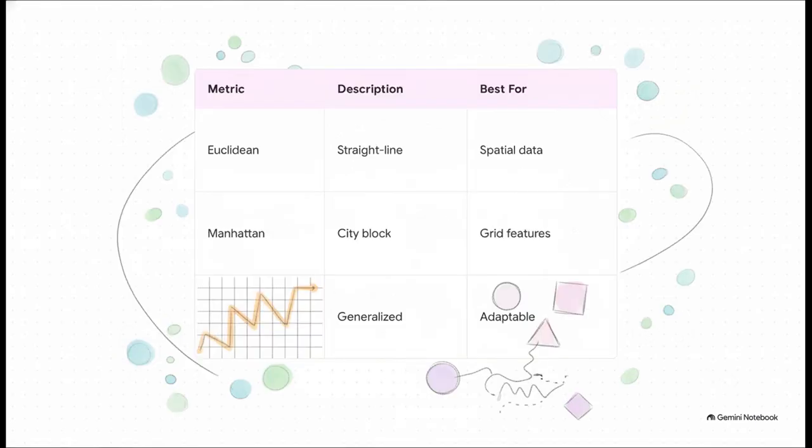But wait, alongside deciding your K, you also have to choose how you measure that distance. While Euclidean is your go-to for straight lines and continuous spatial data, it's not the only game in town. You might swap it out for Manhattan distance, which calculates a grid-like city block path, especially when your data has high-dimensional or grid-aligned features. Or you could use Minkowski, which is just a generalized formula you can tweak based on exactly what your data needs.